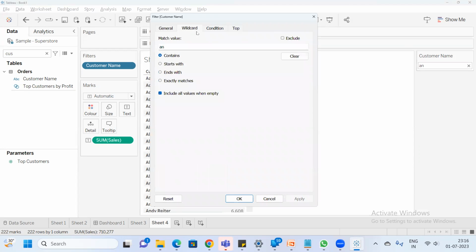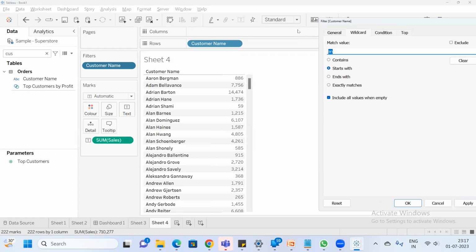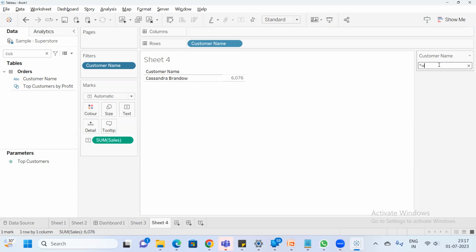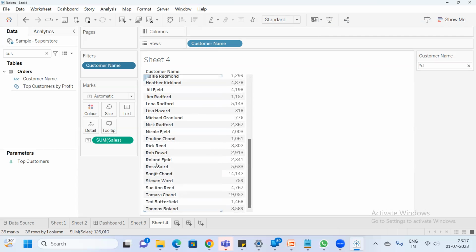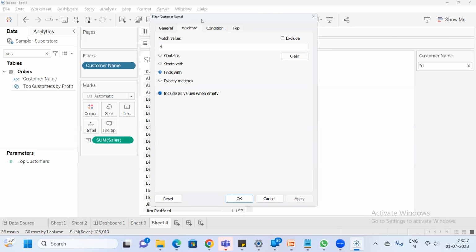and whichever starts with. So we can also use starts with. I want to see the names which are starting with Z, say apply. So these are the two customer names which start with Z. And I want to see ends with W, say apply. So there is only one name. And you can give access to the user also. So let's say D. Okay, so it ends with D. So these are all the names which end with D. So these are the different types of filters that are available.